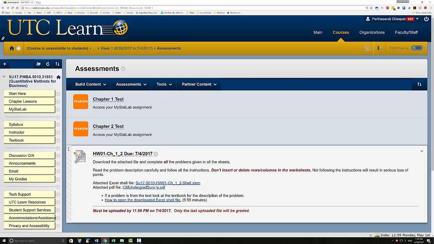All right, once you download the shell file, you have to follow the procedure for how to open the file and personalize it. I have a macro that automatically runs. It will prompt you for your user ID. So you put in your Marks user ID, and then it'll personalize the file for you. I've described that in this video. So go through that and make sure that you follow the instructions carefully. Failing to follow the instructions can mess up the shell file, and if it messes up the shell file, then you're going to get a 0 for the homework.